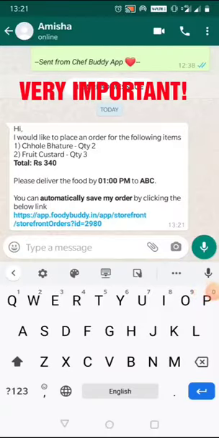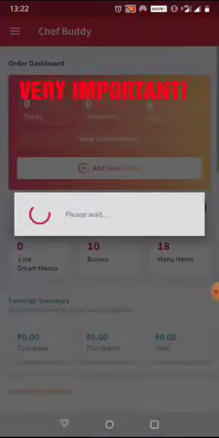Now once you receive the customer's order, it is very important that you save it to the Chef Buddy app. Now here Amisha has sent her order, and that order comes with a link below. Now how can I save this order to the Chef Buddy app? It's very simple. Just click on the link in the customer's order.